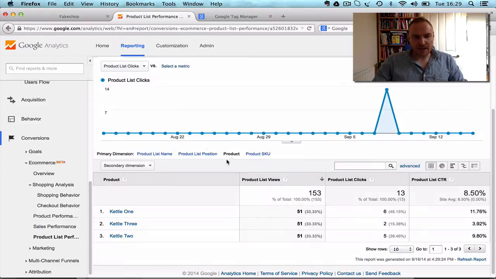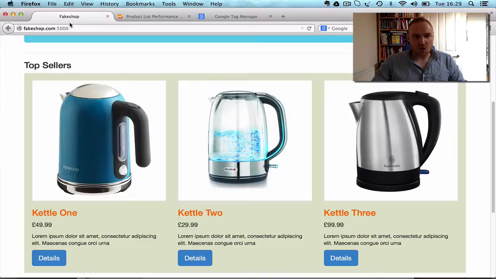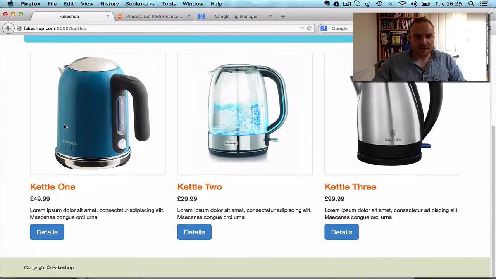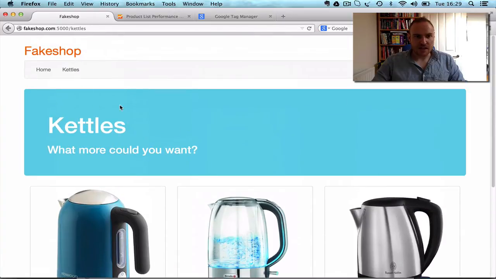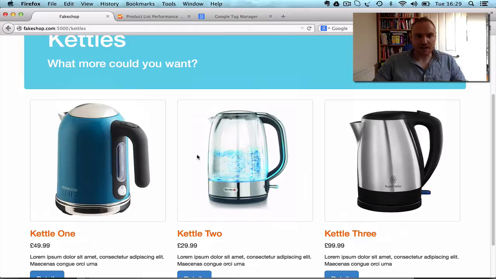And then you can drill down again into product. So I can see here kettle 1 has been seen 51 times. And kettle 1, in the case of this site, is actually in 2 lists. It's not just in 1 list, it's in 2 lists. It's on the top sellers page, but it's also in this list here, which is the kettles category page. Now, although the lists are identical and the products are in the same orders, it doesn't have to be, and this technically is classed as a separate list.